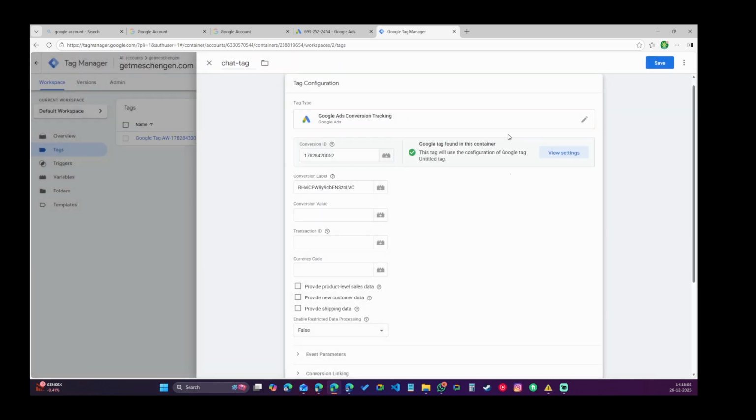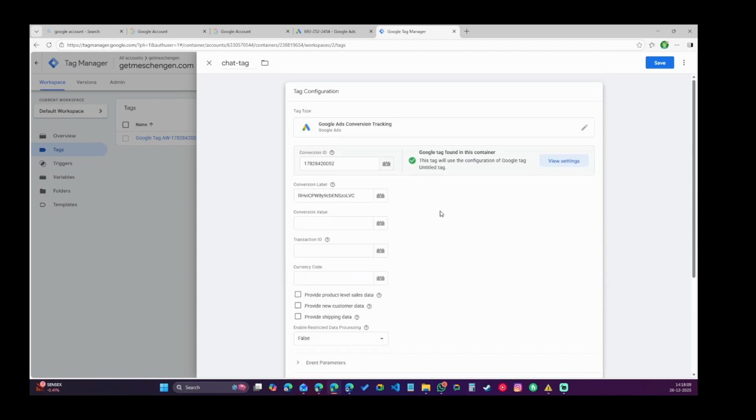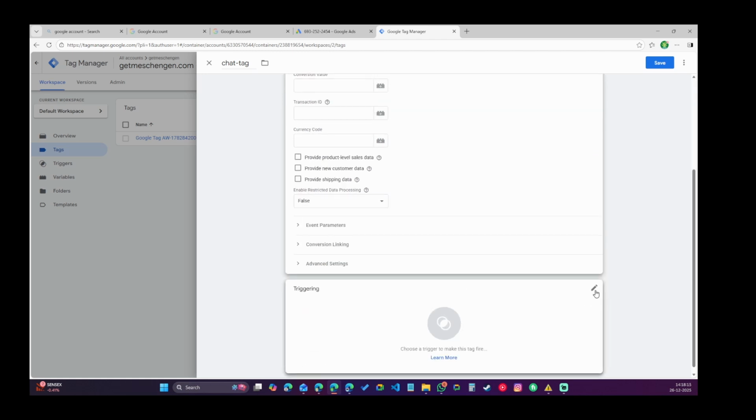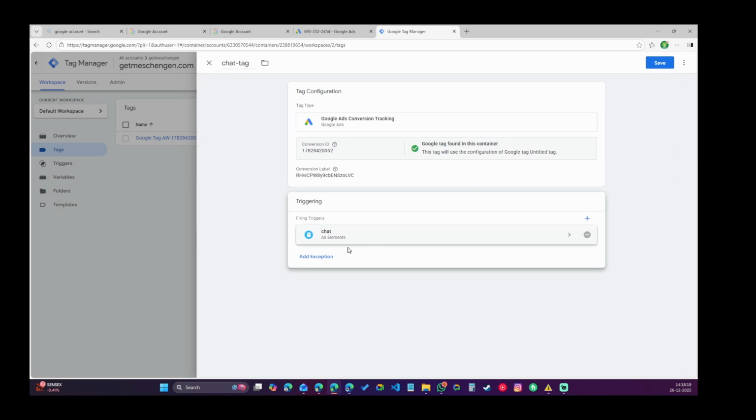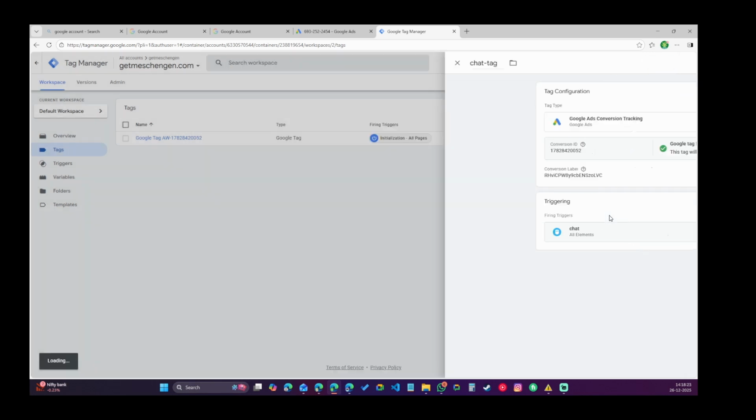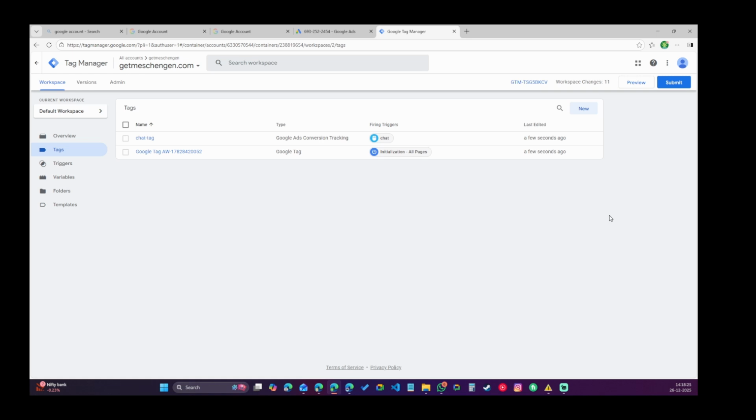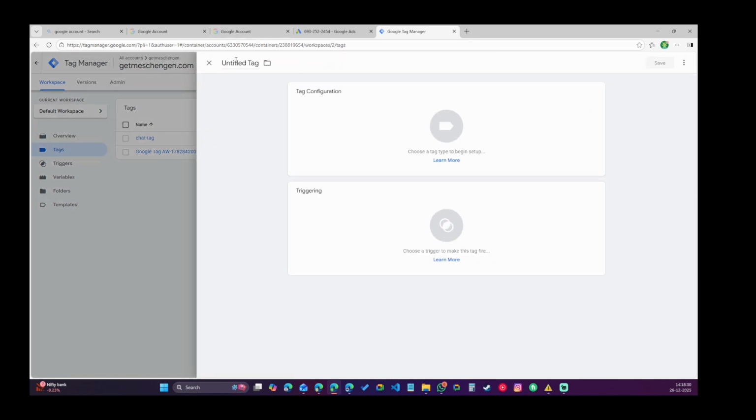Okay, so it says that things are installed. Now once that is tag configuration, what will trigger this thing? It will be triggered when someone clicks on the chat button. Okay, now save it. This is now saved. Now we again have to create a call tag.